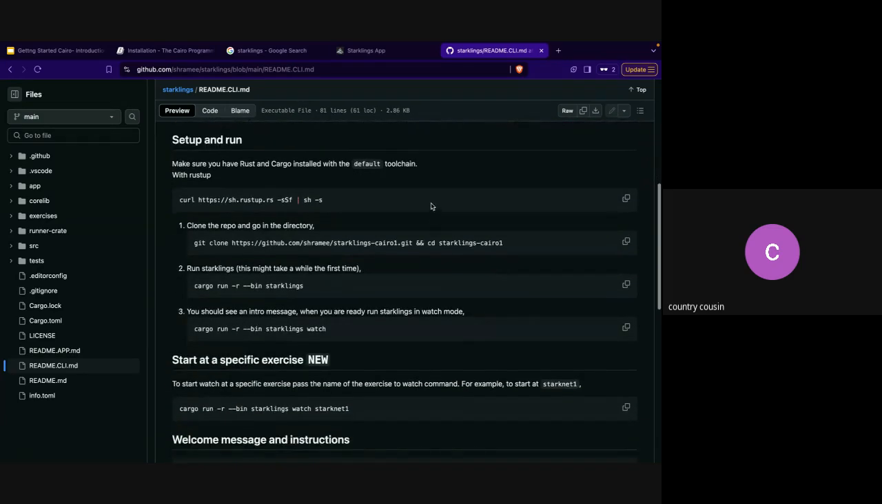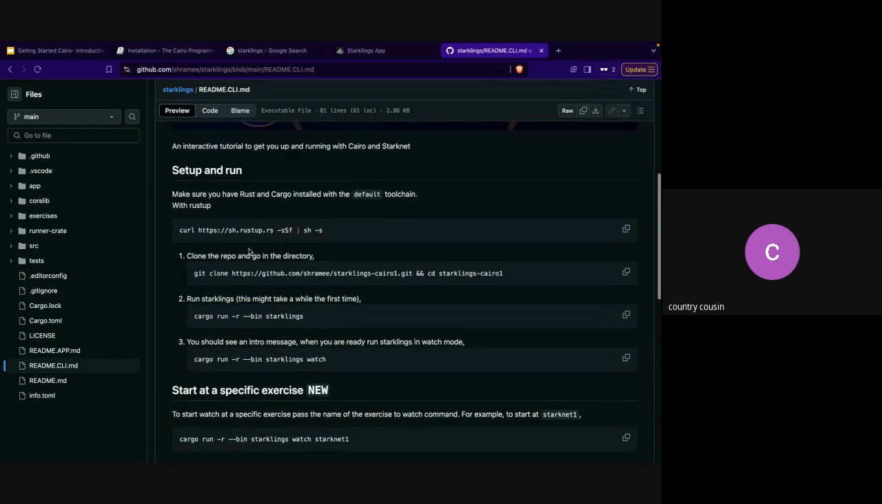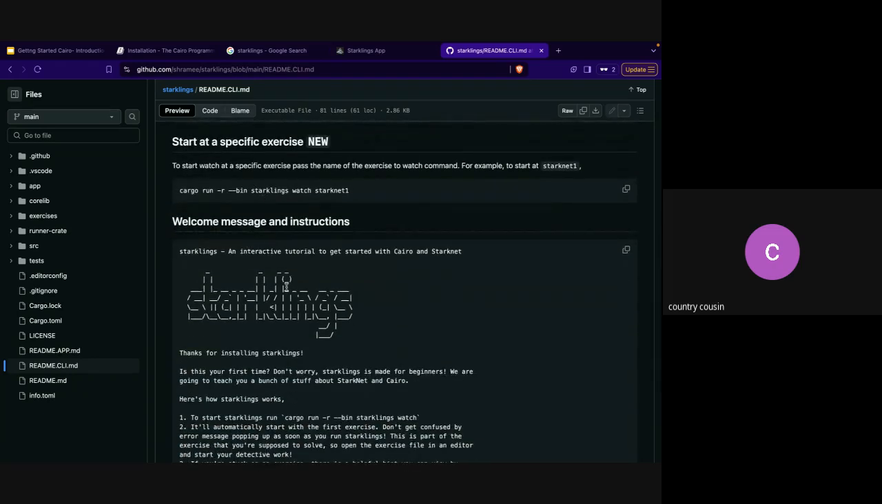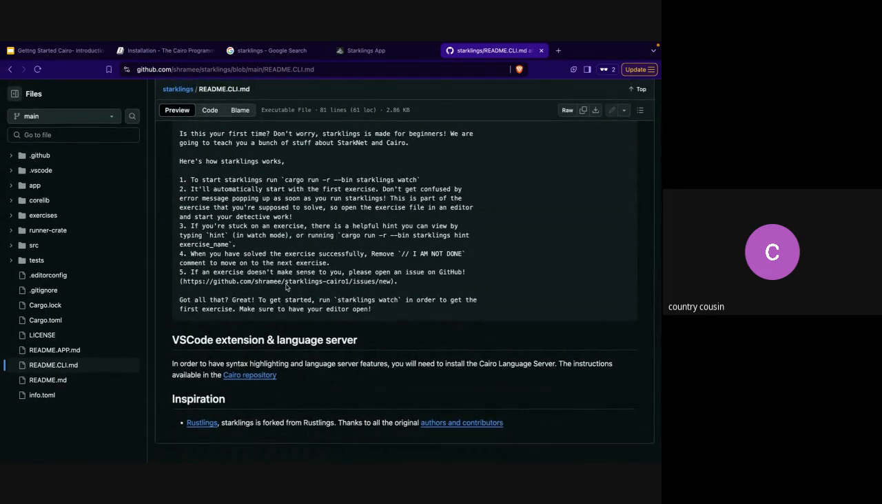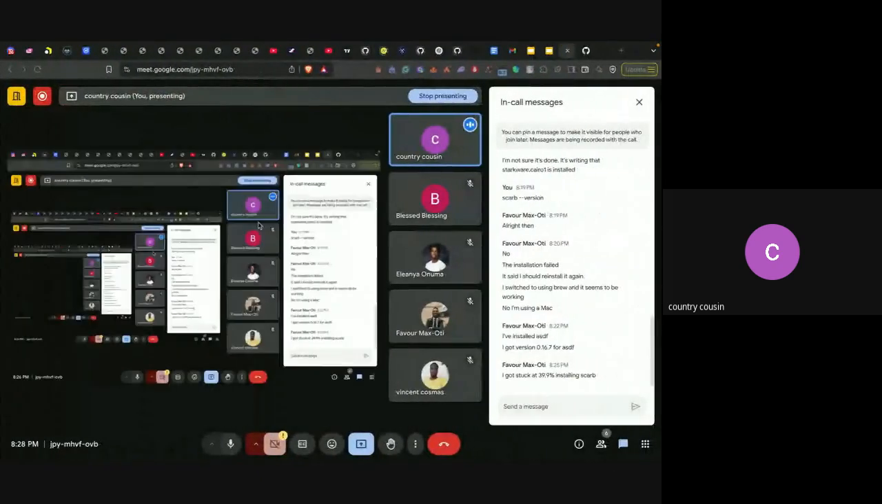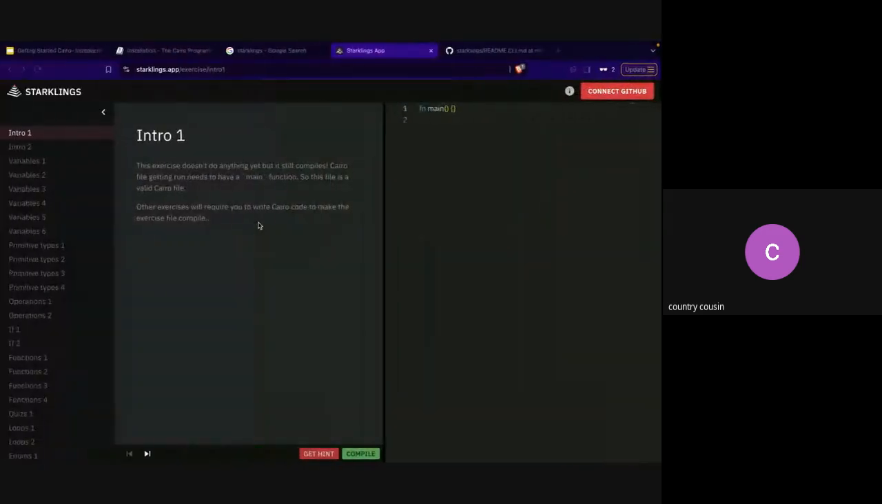So you run this set of commands, clone. I think you need Rust before you can actually run this command, the way they are here. It's not so difficult. You follow the commands step by step, and then eventually you will land on something like this as well. Okay, so let's solve a few exercises.